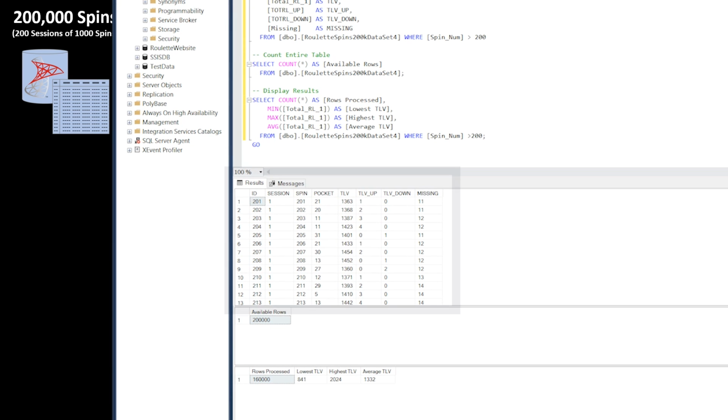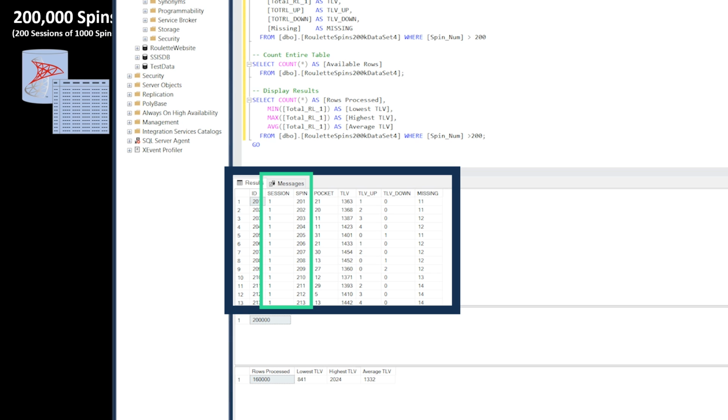Here is a sample of the spin data. You can see it is showing session 1 of the 200 sessions, and it's starting from spin 201 as we are ignoring the first 200 spins. You can see the pocket that won and the total loss value for the spin.